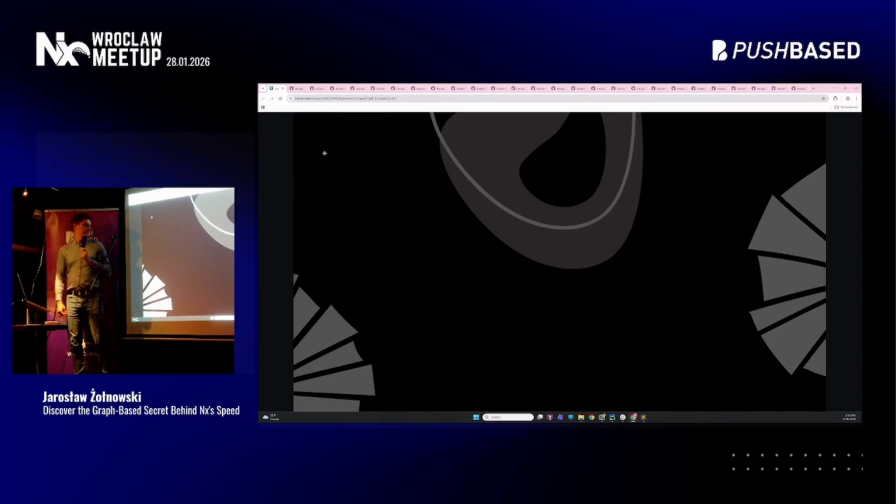Now, that's weird. Okay, not sure why this slide is empty. However, there should be a project graph after running the Nx graph, which is, yeah, poisoned cache.